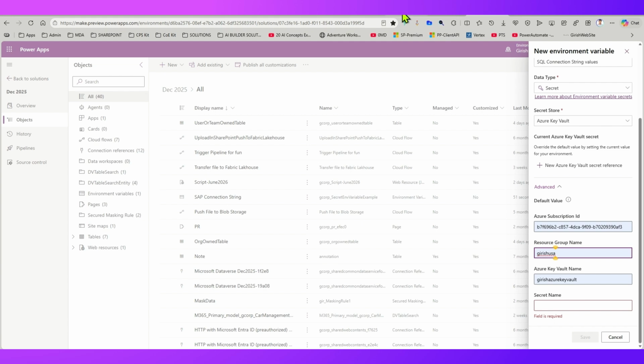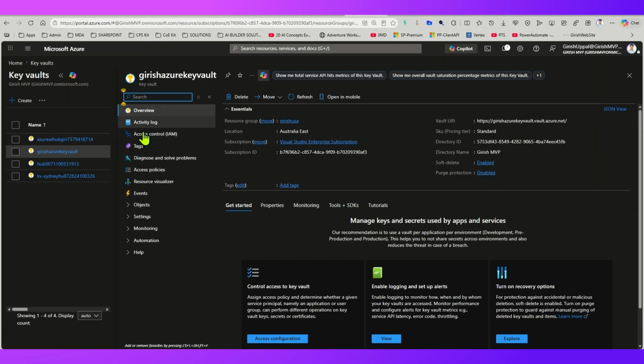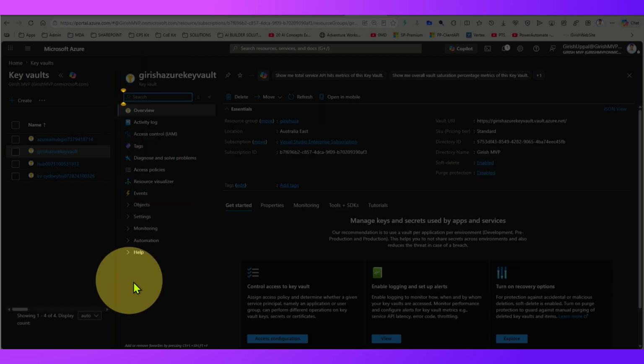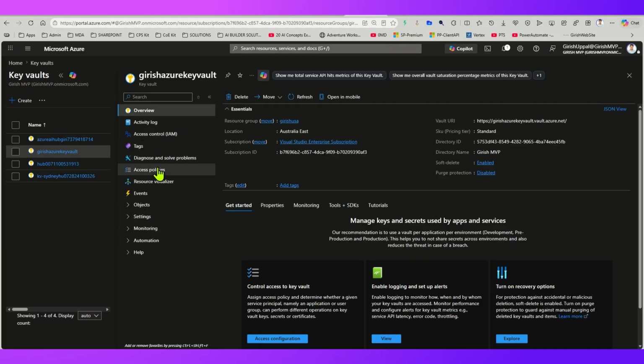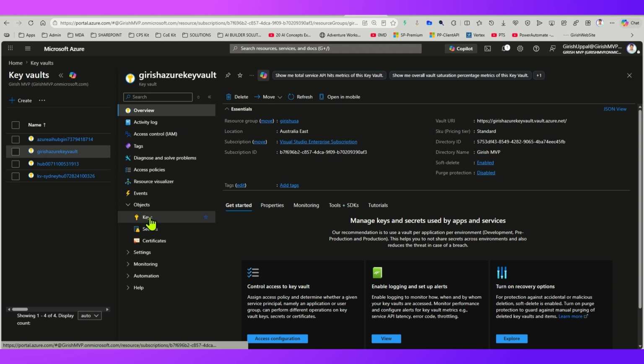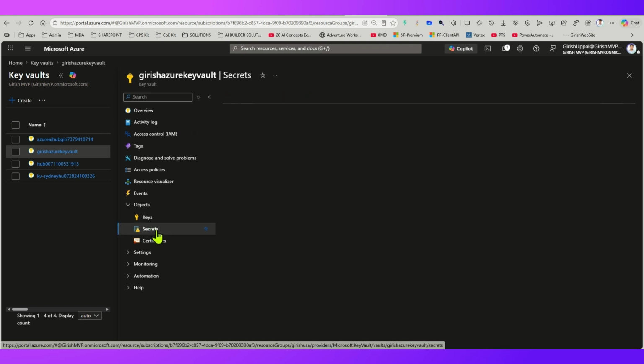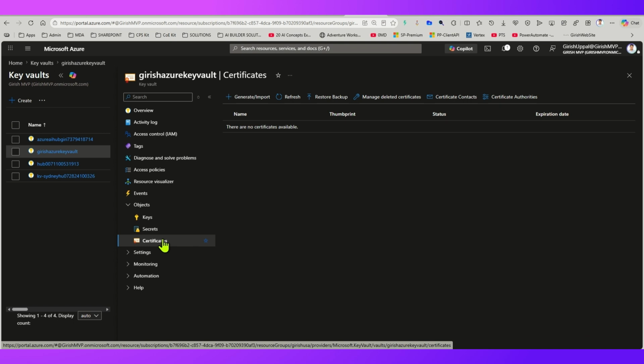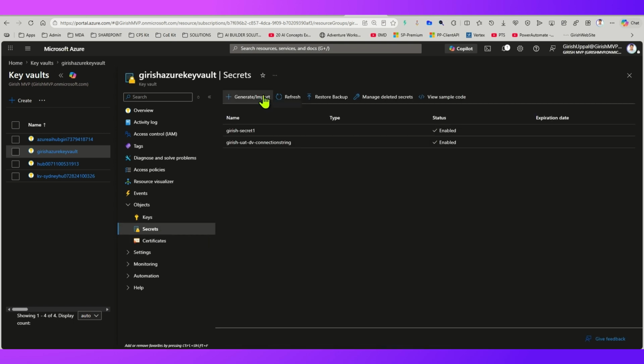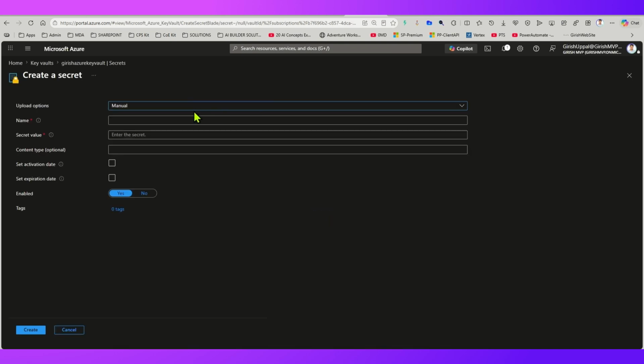In order to create a secret, if you are inside a key vault, you can go ahead and create various components within the key vault. You can create keys, you can create secrets, you can create certificates. So how do you create a secret? You just click on generate, and the upload option is manual.